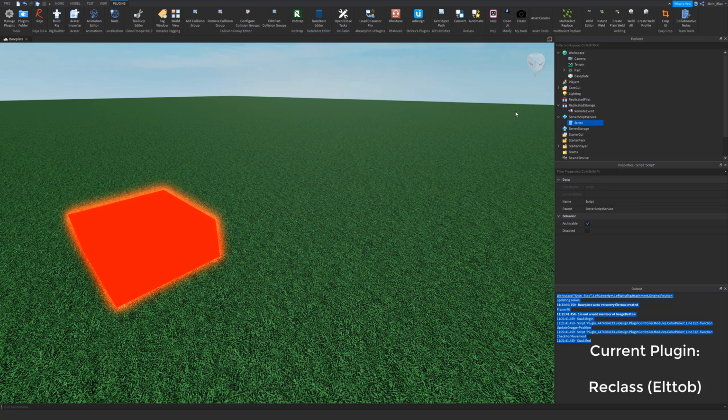So really, really good plugin. Really do like this one. Well done, LTOB, on creating that. We've also got another plugin by LTOB, and that is IMG.